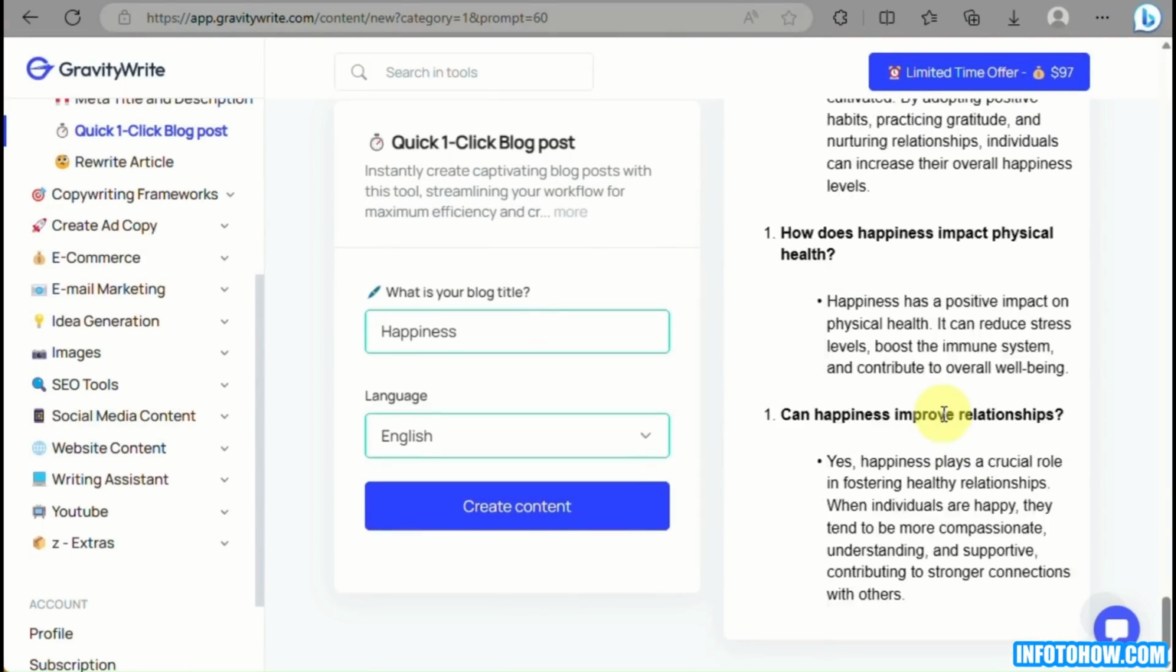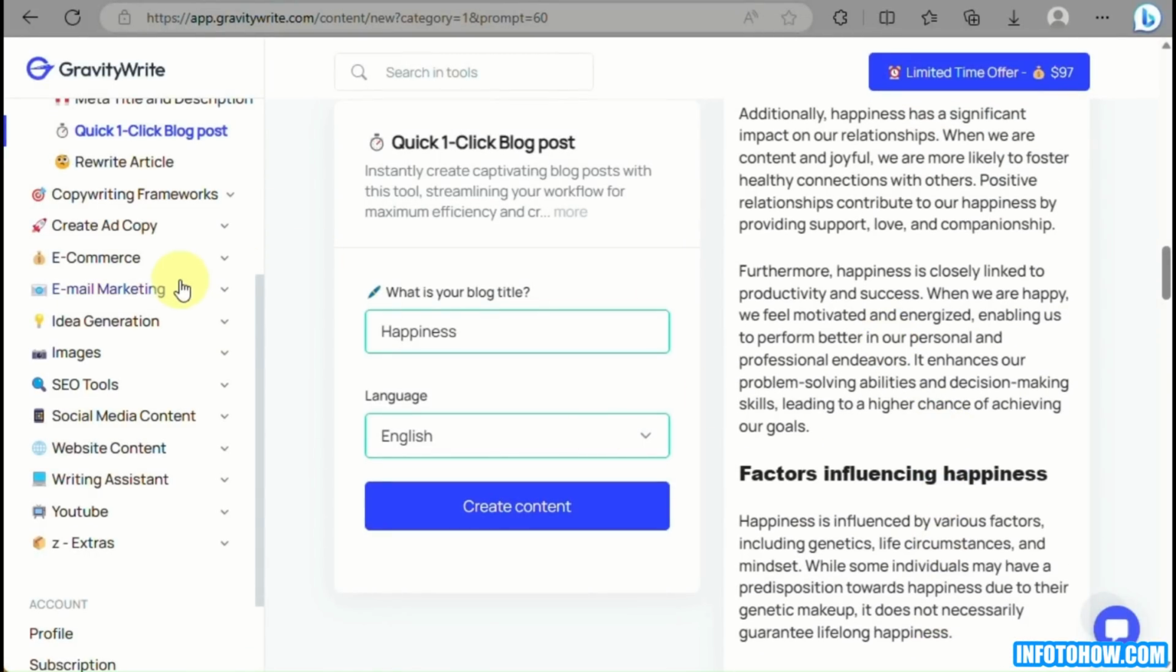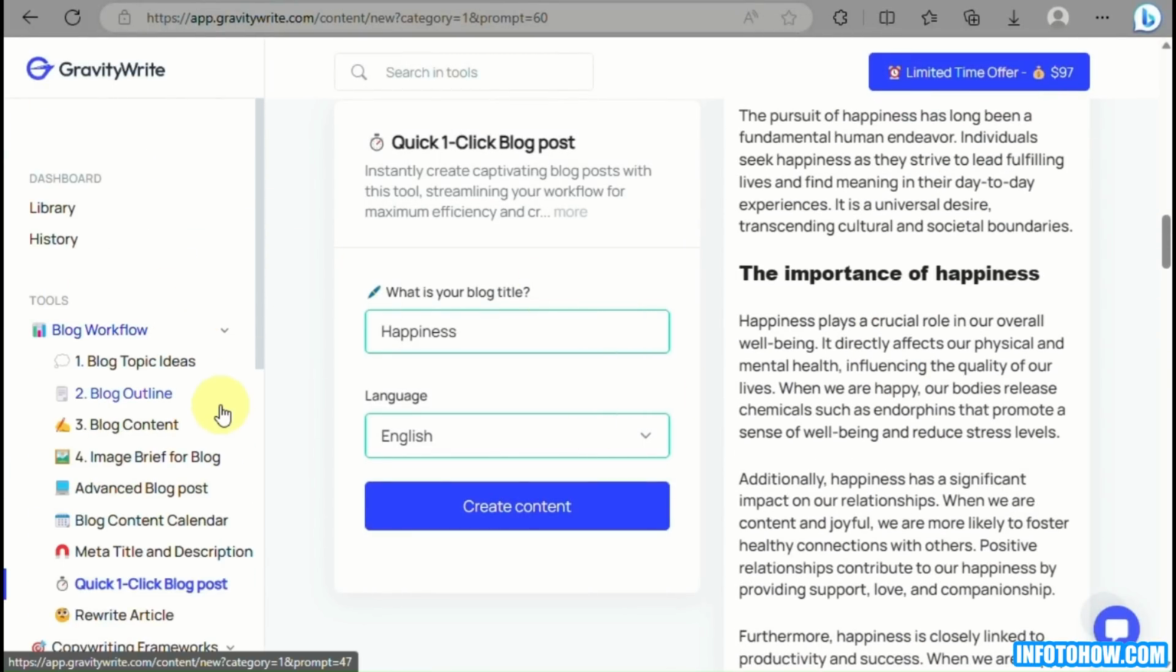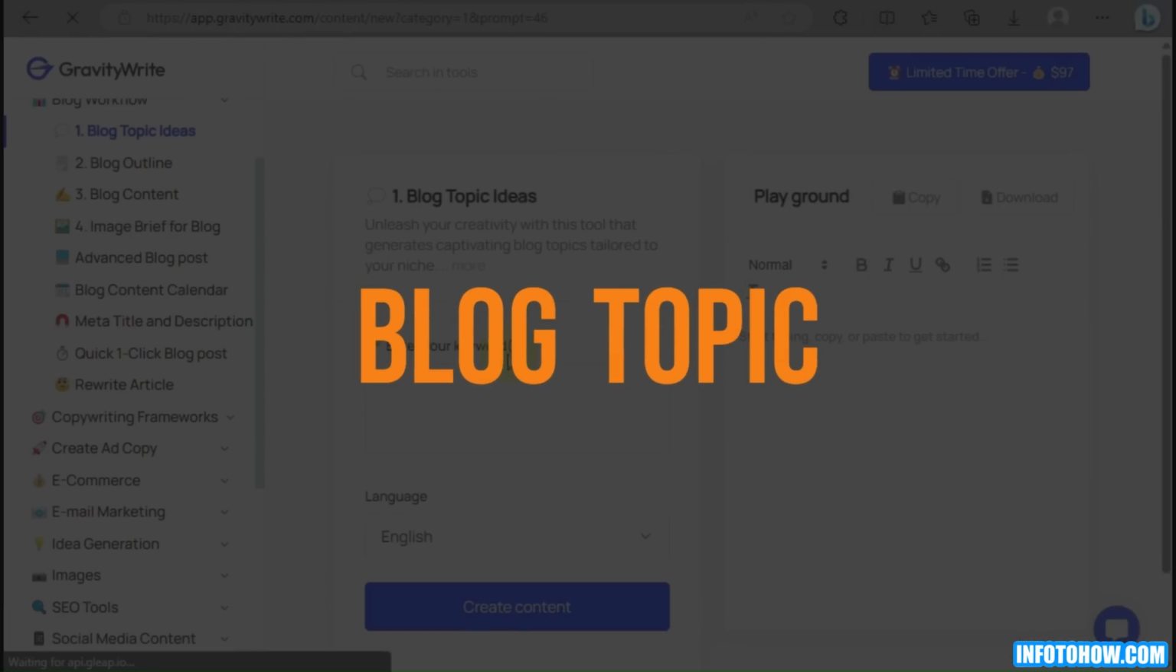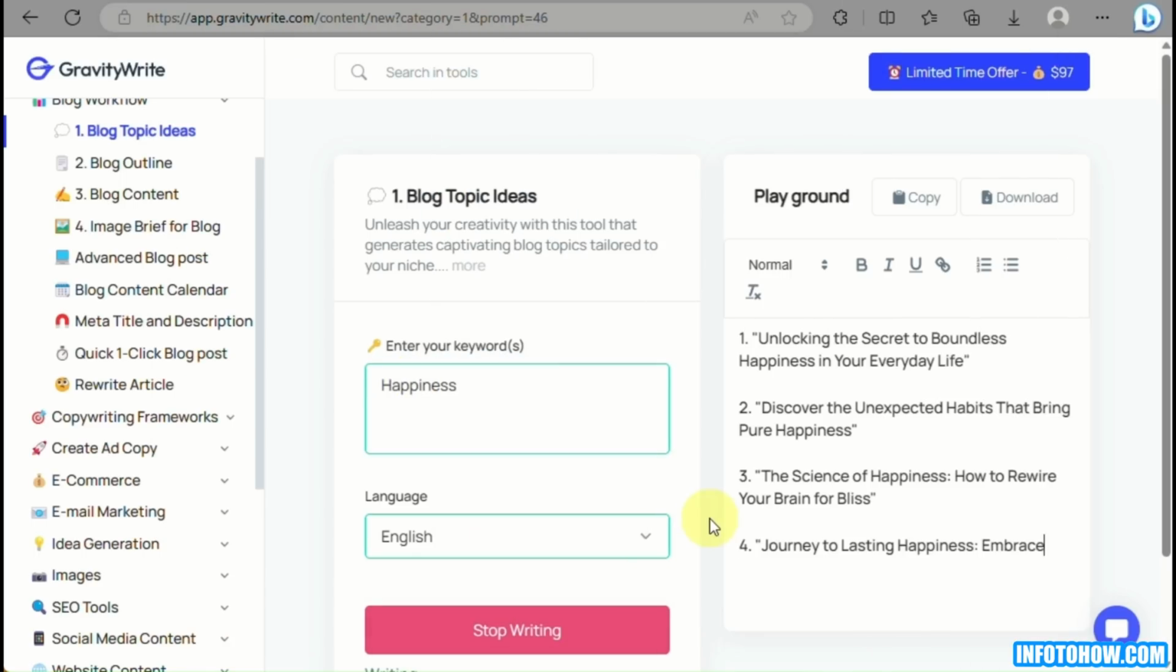As you can see, you can just exit on that. And once the content has been created, you can use all of this information in your blog post. But if you want to create a more specific topic, you can do this step by step.